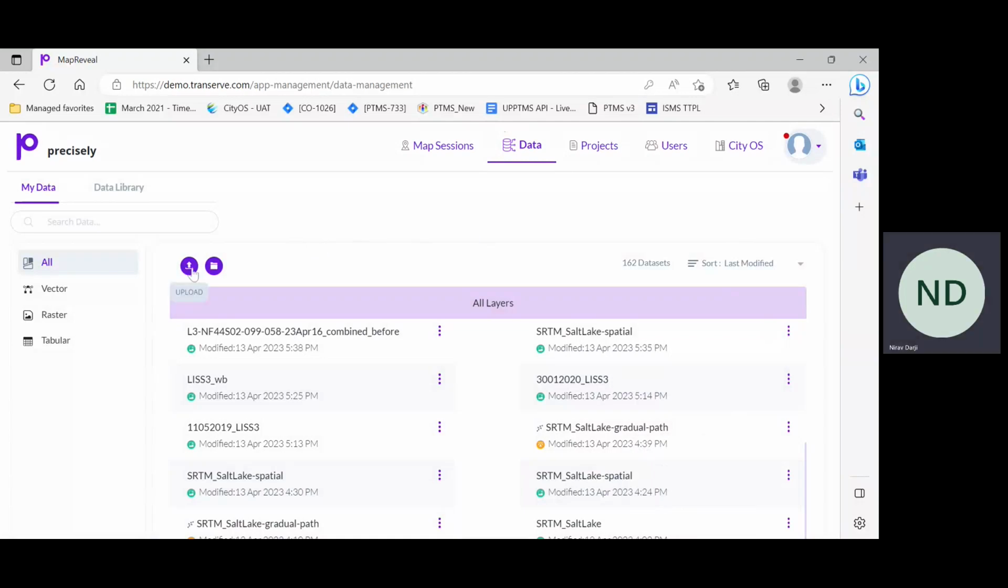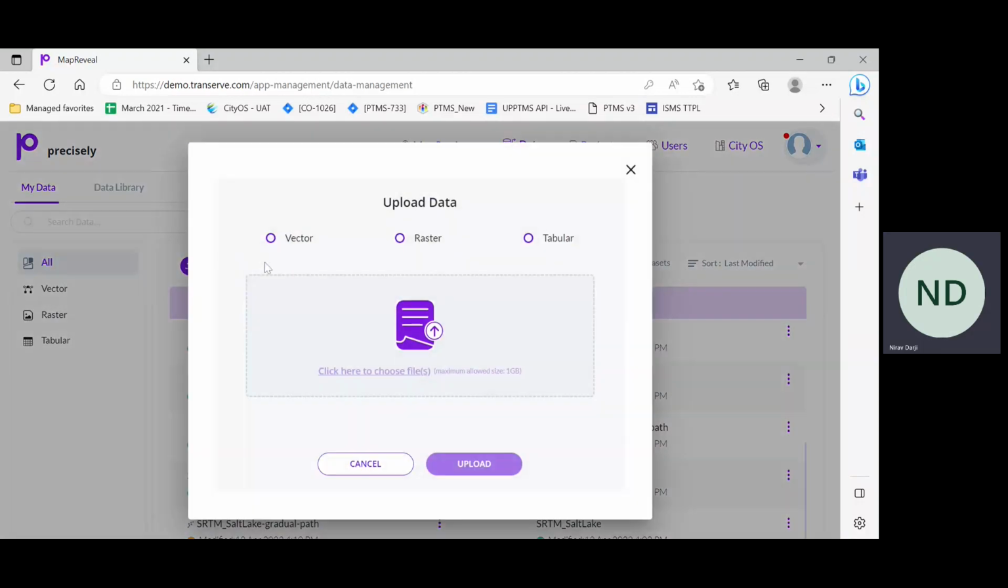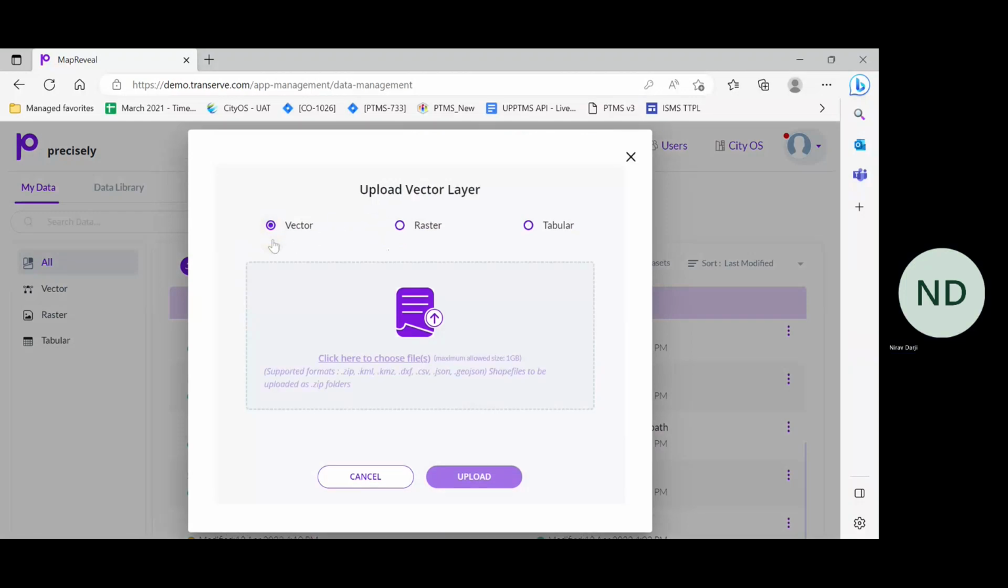On all tab, we have an option to upload the data in vector, raster, and tabular. In vector, we are only allowed to upload zip, KML, KMZ, DXF, CSV, JSON, and GeoJSON. For shapefiles, we have to zip only DBF, SHX, TRJ, and .shp files.